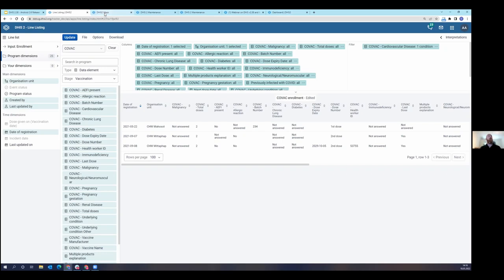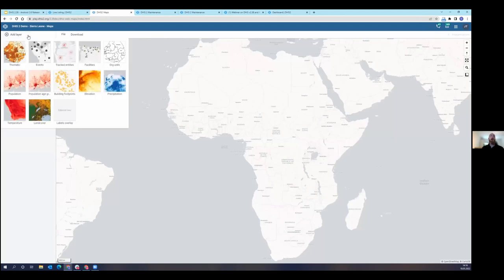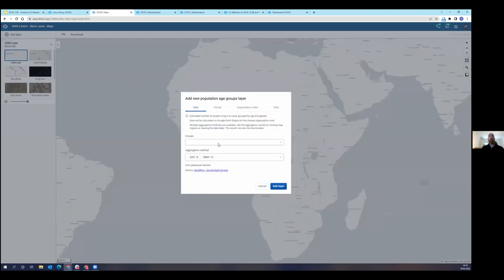Let's move on to the Maps app and take a look at these catchments. So again, like I was saying, we don't make the catchments in DHIS2. These are made externally by our partners Grid3 or Crosscut, and you are able to import those via the API into DHIS2. So I'm going to turn on population by age layer.